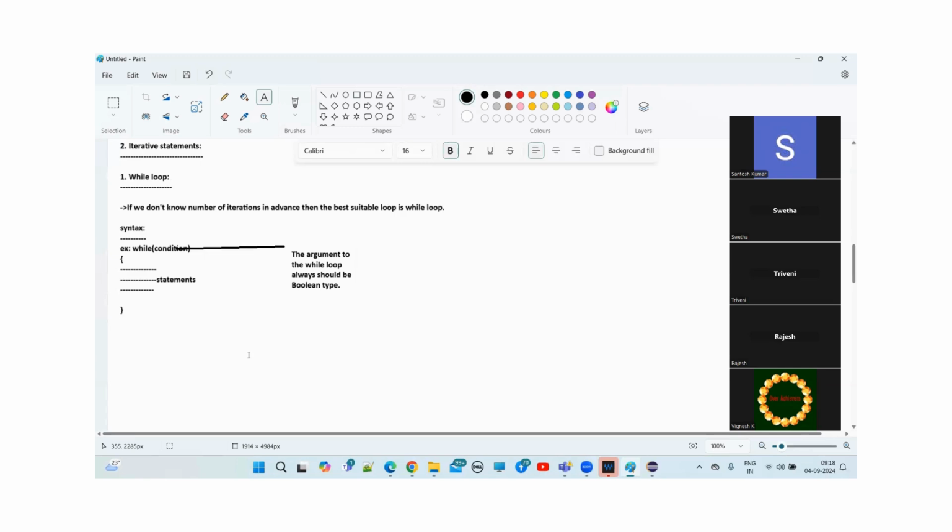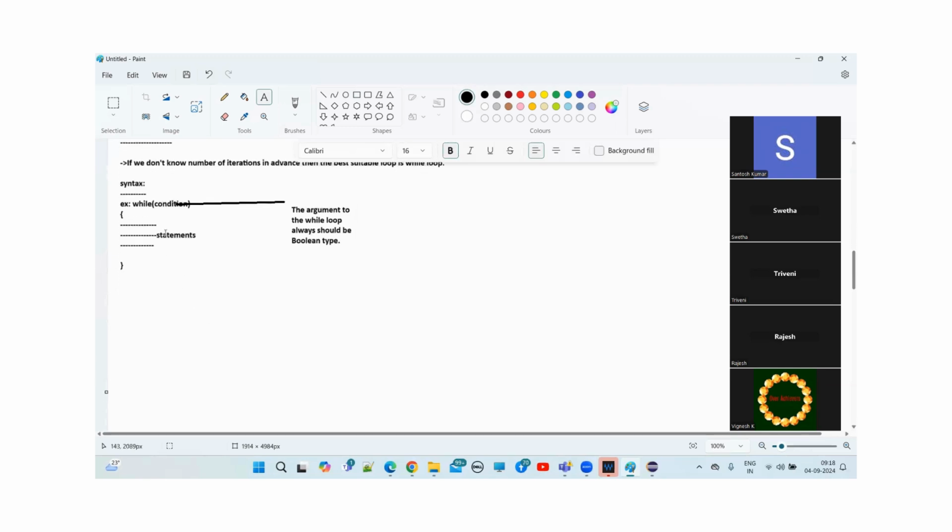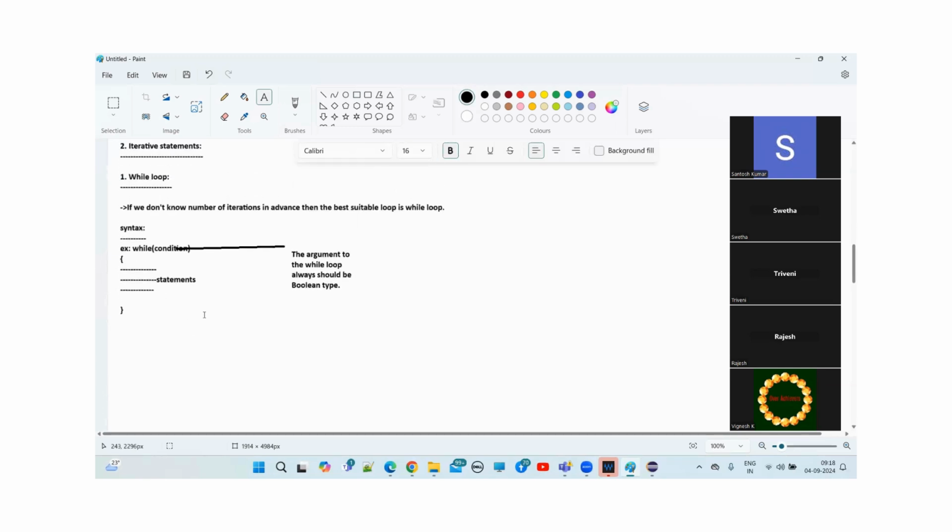If you don't know the number of iterations in advance, then the best suitable loop is the while loop. If you don't know the number of iterations in advance, then the best suitable loop is what? While loop. So we don't know how many iterations we have.